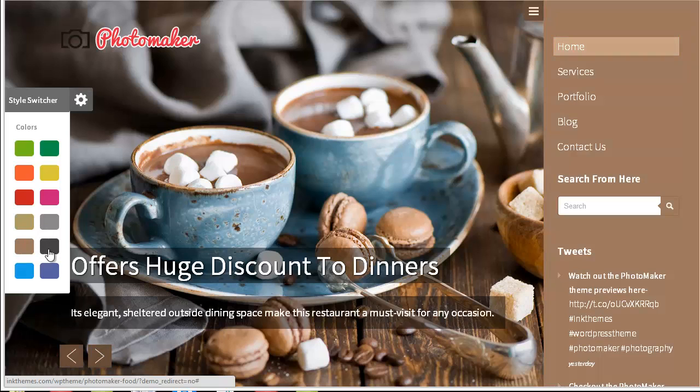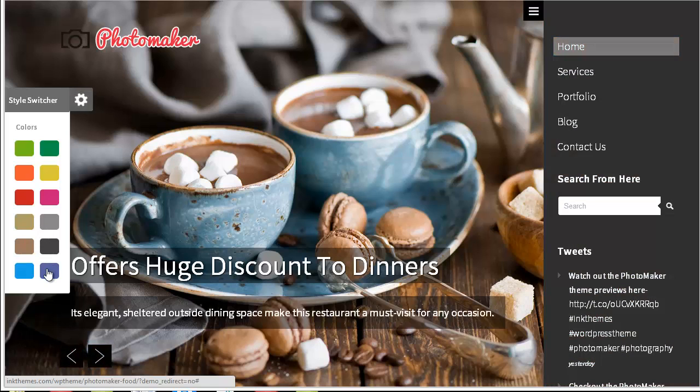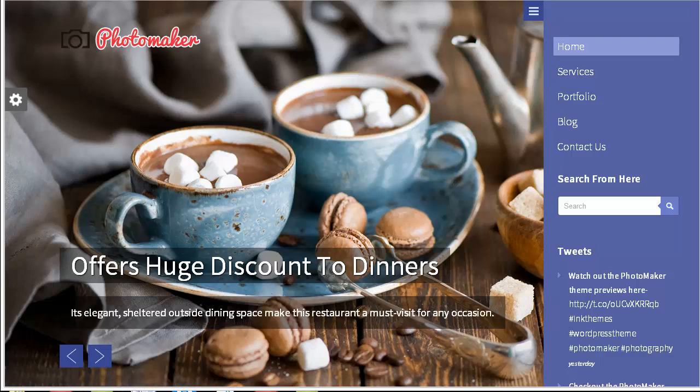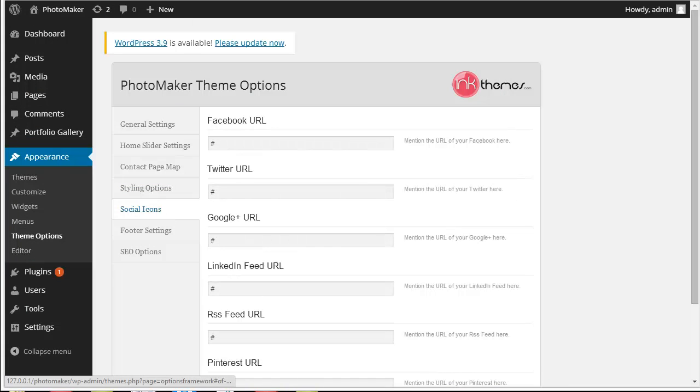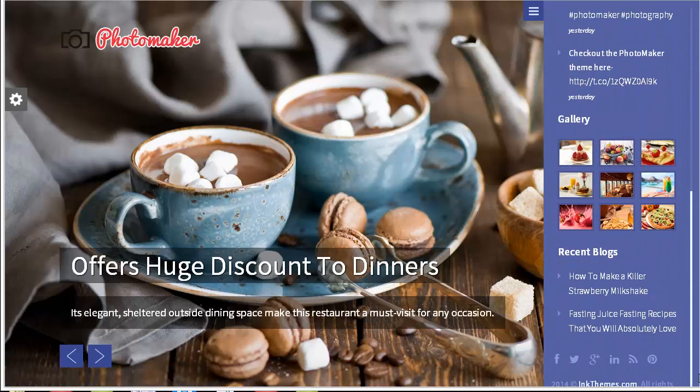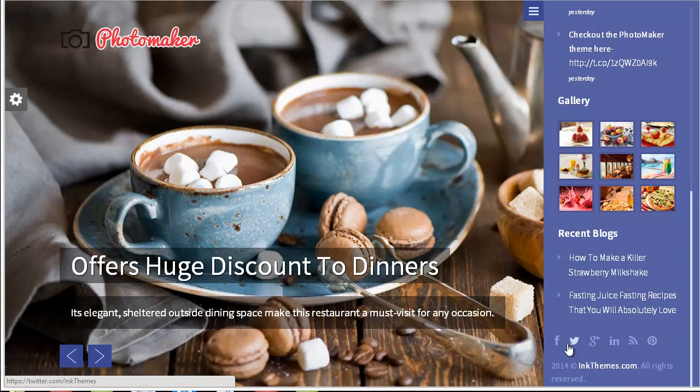Here's how it is appearing. All right, so this is the color. And then social icon, so you can put up your social icon over here like this. Okay, Facebook, Twitter, Google Plus, LinkedIn, and RSS feed and Pinterest.